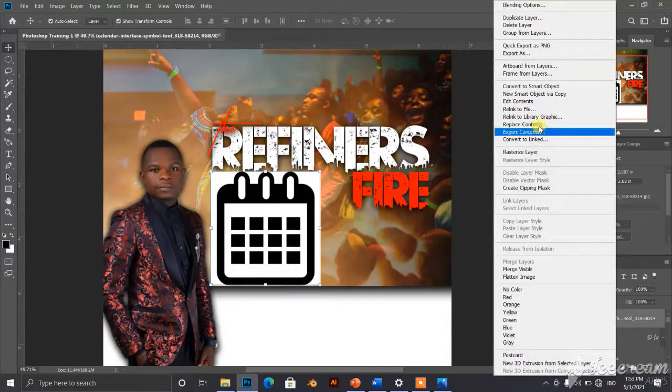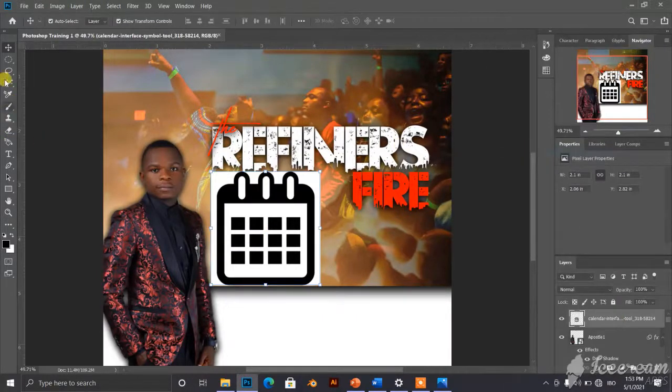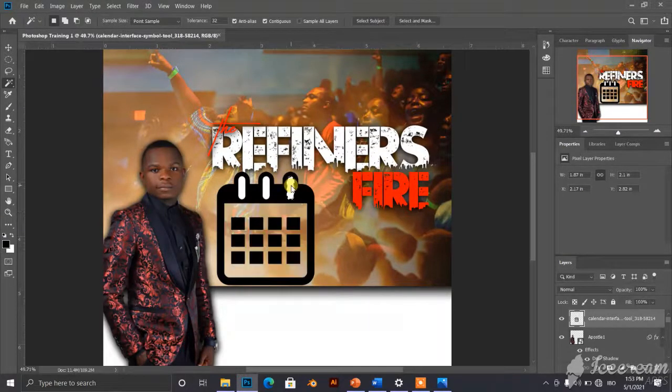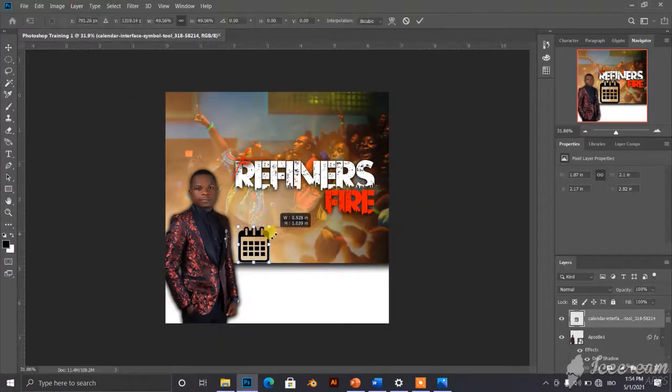So what to do is right click, rasterize it, then come over here to our magic wand tool. We'll click on it, select, left click, then hit the delete key. Select, hit delete key, select, hit delete key, the same way until you are done. Click again so that the lines will just disappear.